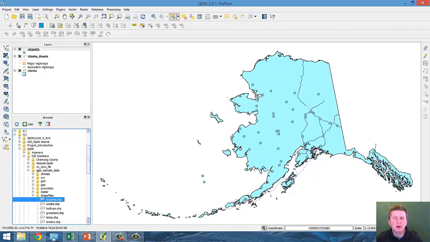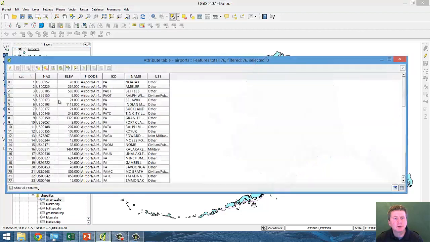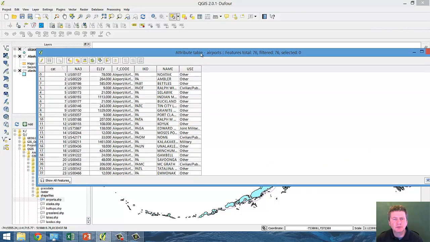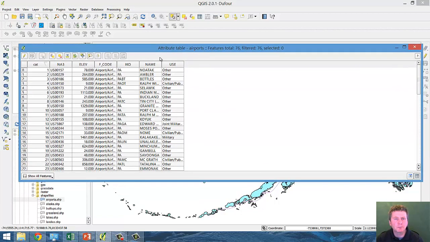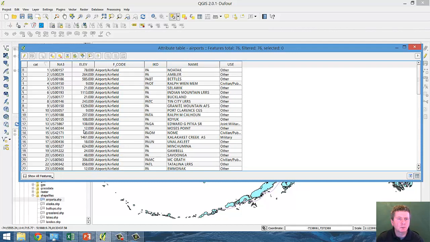What we'd like to try to do is to show which of these airports is substantially higher in elevation. If we look at the attribute table, this is the information we have for each airport. We have their name, we have the use of the airport, and what its elevation is. So we do have some information as to how high they go.